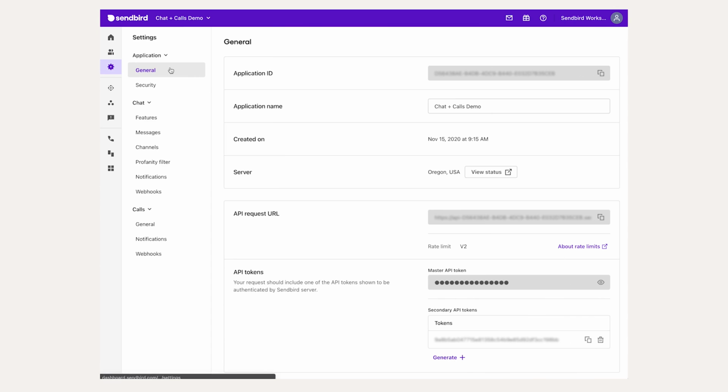Next is the Application Settings tab, which has its own set of sub-tab options. The General sub-tab contains general information of your app, plus the main API request URL, your master API token, and ability to create secondary, deletable API tokens.